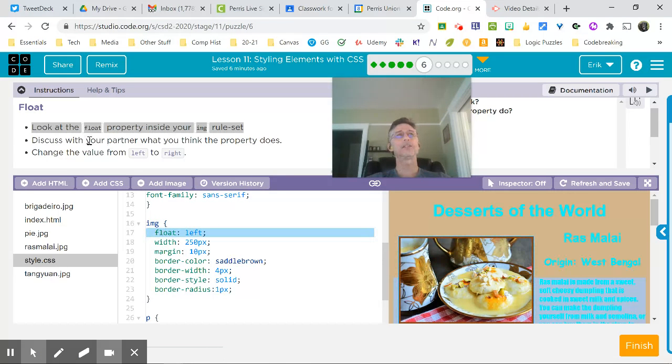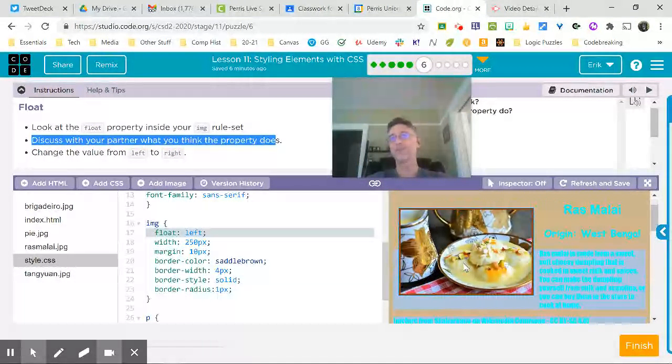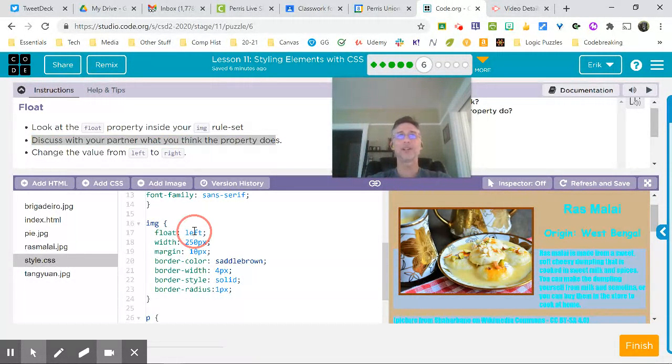It says discuss with your partner what you think the property does. We've already actually covered this, right? If you've watched one of the earlier videos in this lesson, I already demonstrated exactly how this works. But anyway, let's do it again real quick. It basically takes the image and it can float around the screen, but it's always going to be on the left since it says left right there. It's always going to be on the left of the text that goes with it, okay?